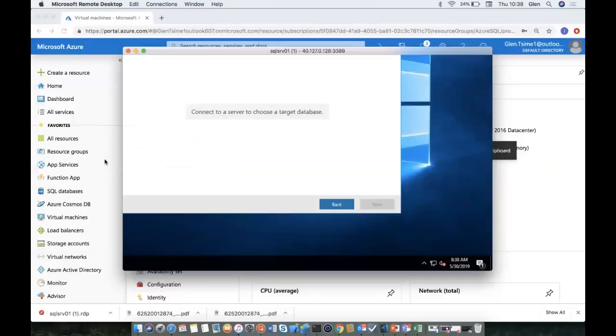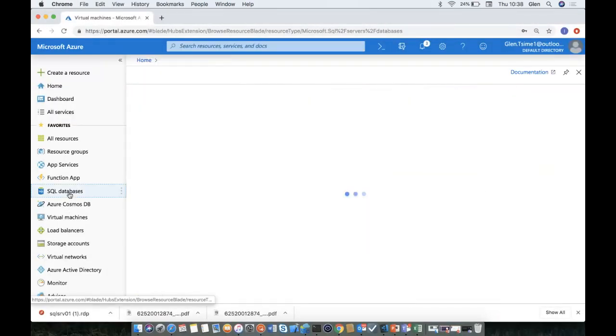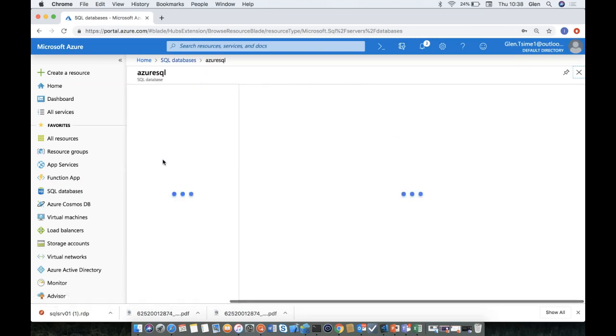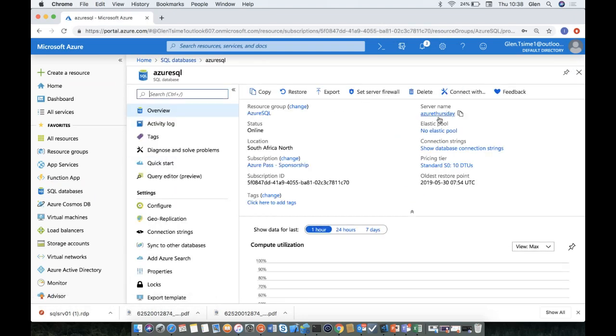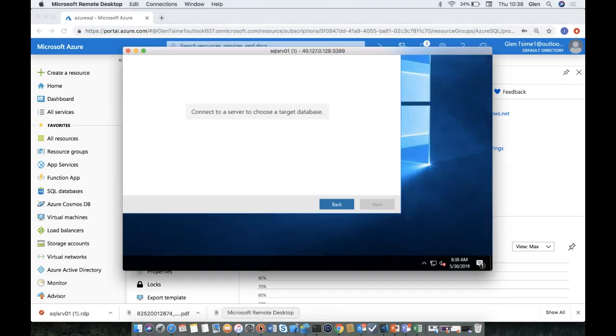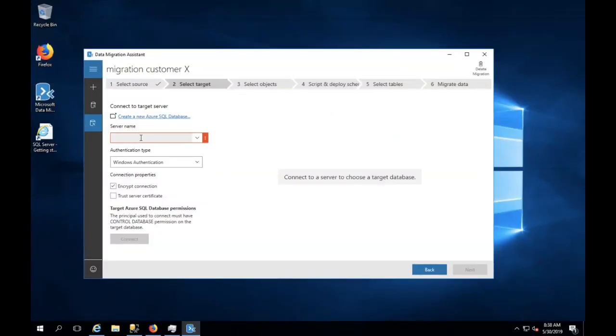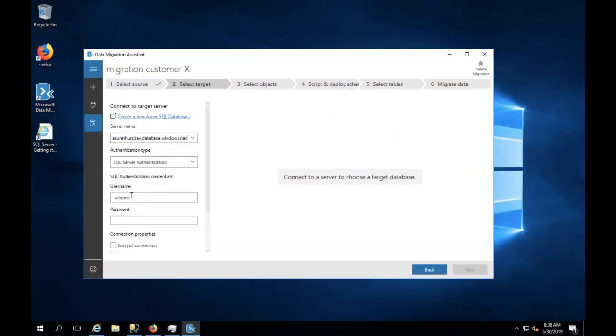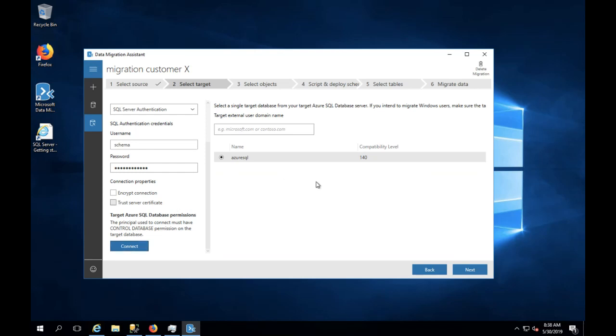Now I'll have to head back into my Azure environment, select here. So this is my server name, Azure Thursday.database.windows.net. You are able to import your own domain name as well. So I'm coming here, copy paste. Now I'll put in my password as well. And then I'll hit connect, and it picks up the Azure SQL DB.